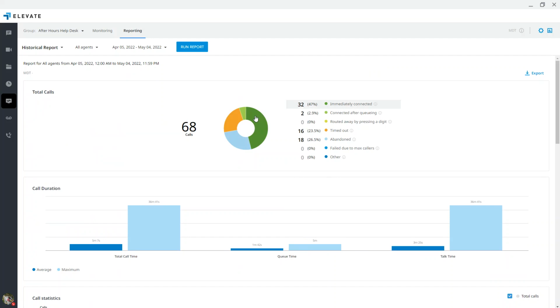So we can see how many calls were immediately connected. This is connected on the first ring pretty much. Then connected after more than one ring. Timed out, which means that nobody picked up and the timeout condition happened. That might go to a voicemail box. It might go to another queue. It could go directly to a user. It could go back to your auto attendant, whatever the case is. That's what timeout is. You also have abandoned rates.